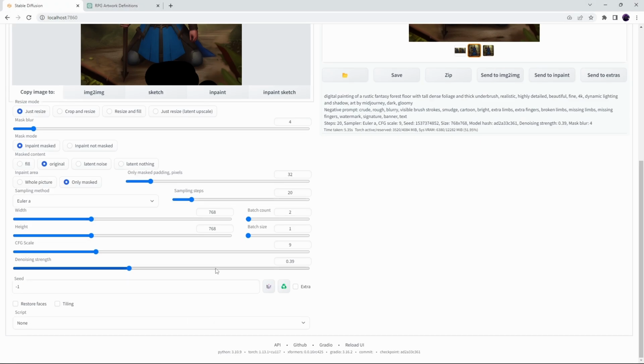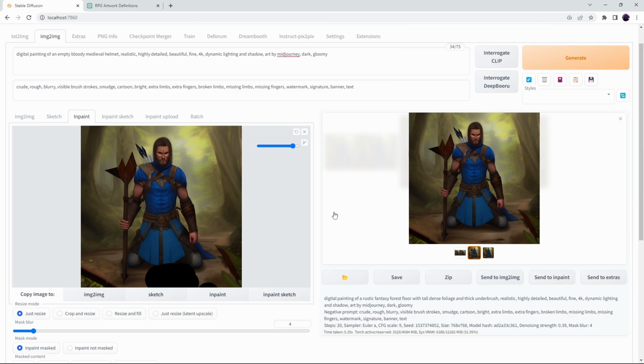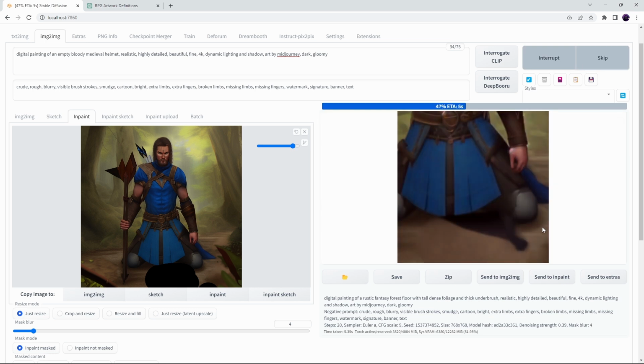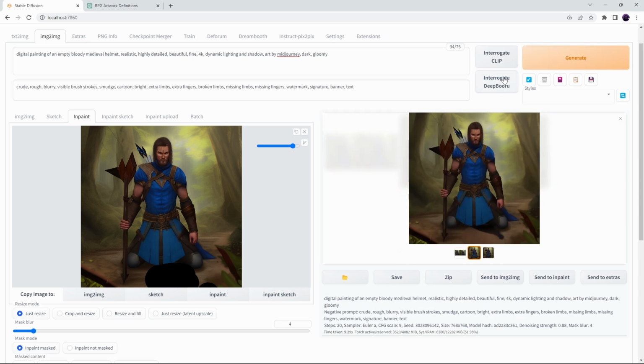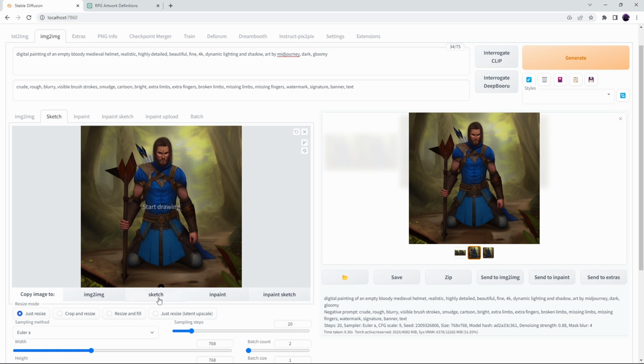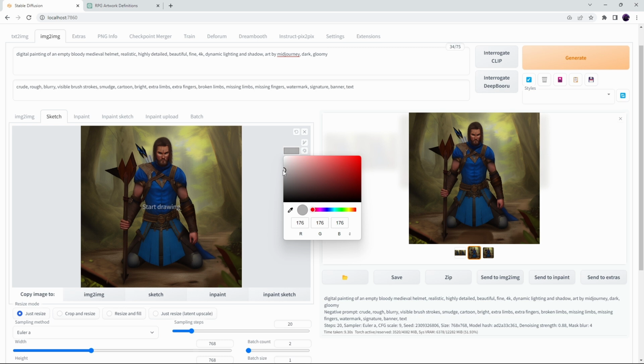Now I'm going to need to whack the denoising strength up pretty high, because we're basically turning forest floor into a helmet. Let's see if it can do it. It's going to struggle with this. So I could try and sketch a helmet in here. This isn't something that I do very often, but if I click sketch, now I can actually draw. So I can get like some grey up and I can try and draw a helmet.